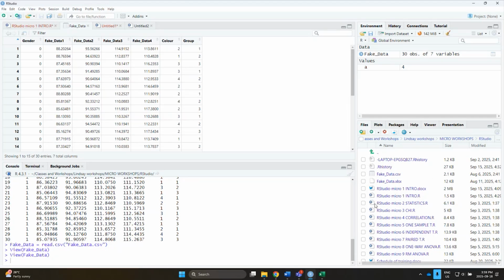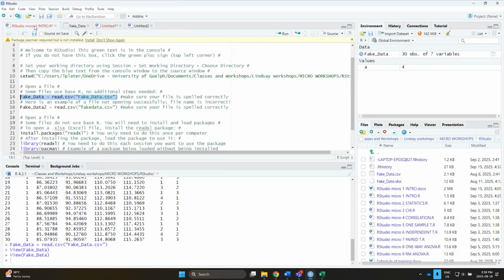So make sure in your bottom right in your files window, you can see I've got my two files, fake data CSV and fake data XLSX. The XLSX is Excel and the CSV is comma delimited. Hopefully that answers your question.